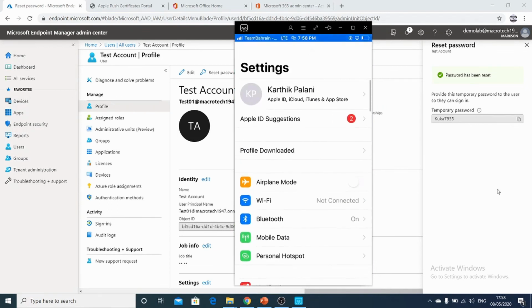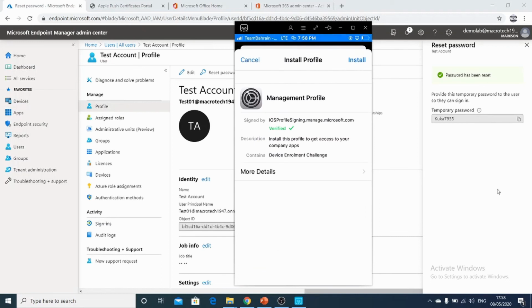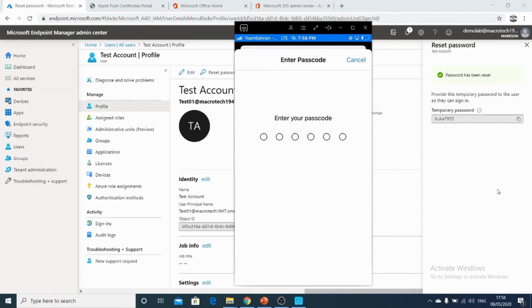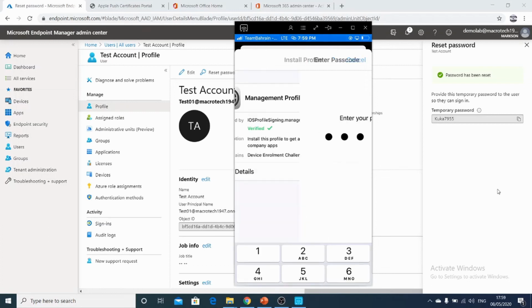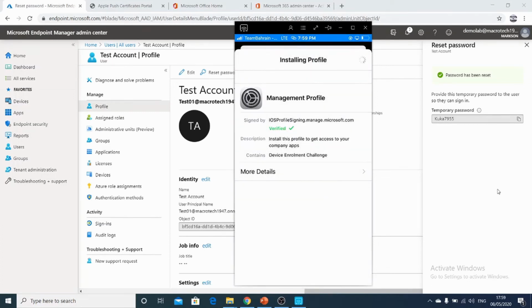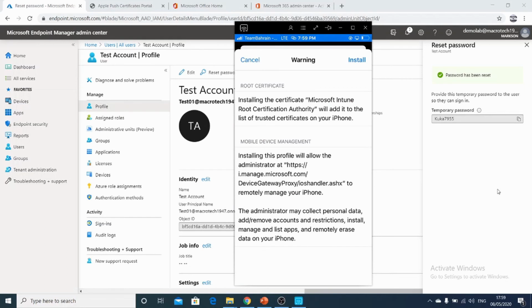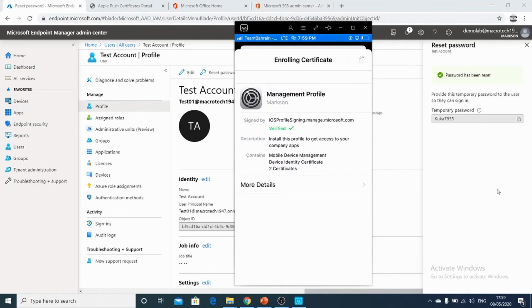If you go to settings under profile downloaded, you have to open it. There will be only one management profile. Just click on install. Here is authentication. This is part of iOS. This is authenticated, and click on install. So now it is enrolling the certificate. You remember the certificate which we imported before as part of iOS. So now it is getting authenticated in all the three directions. All right, just click on install once again. Trust this remote management.